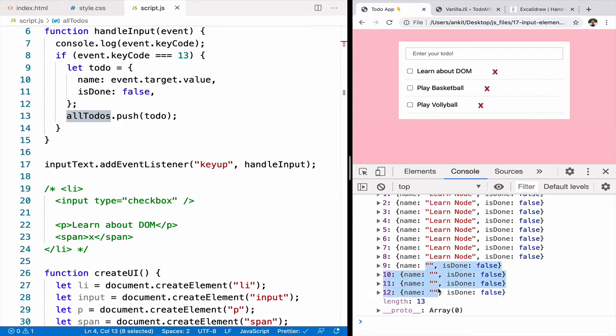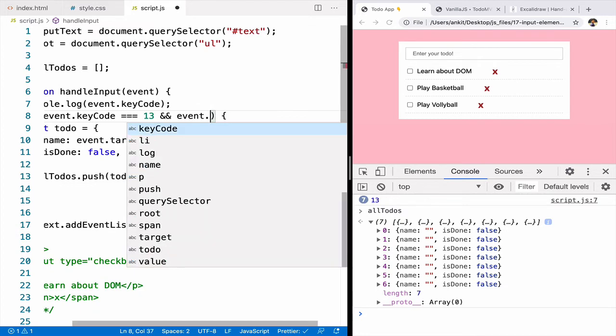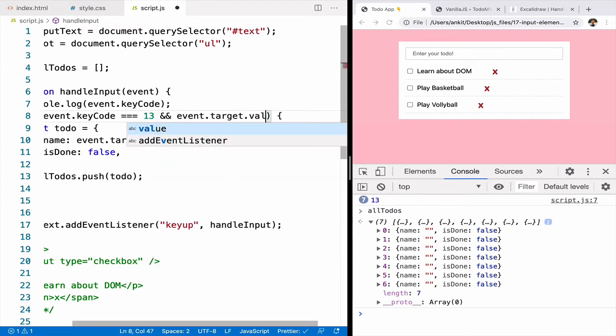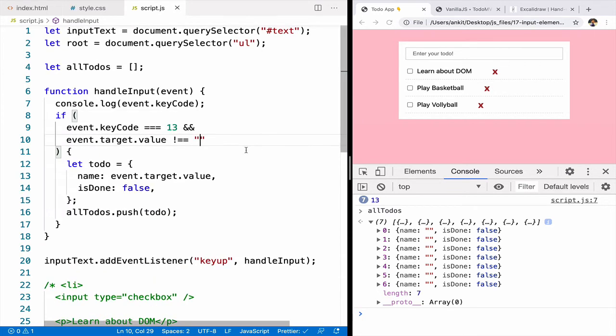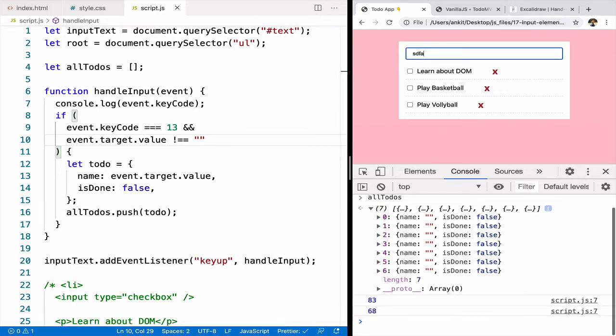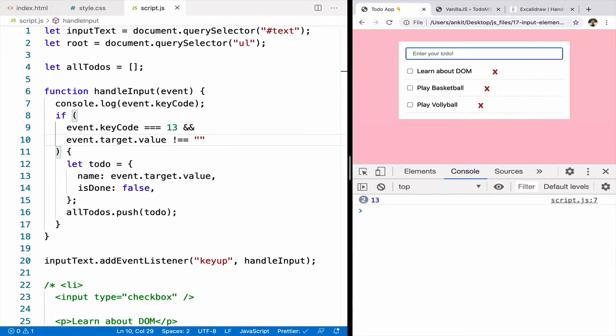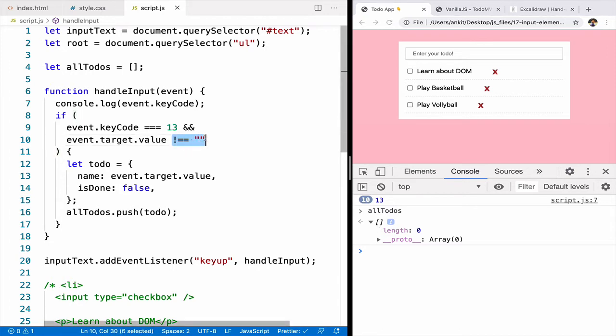Look at this. All of these things are coming as empty, but nobody wants to add this empty name of to-do list. So what we are going to do is, when we press enter, we'll add another condition and we'll say event.target.value is not equal to empty. If it is empty, you should not go ahead. So let's test it. Refresh this app, press enter 10 times, look at variable all to-dos and we can see our all to-dos are empty, because only if the value is not empty this will happen, otherwise it will not.